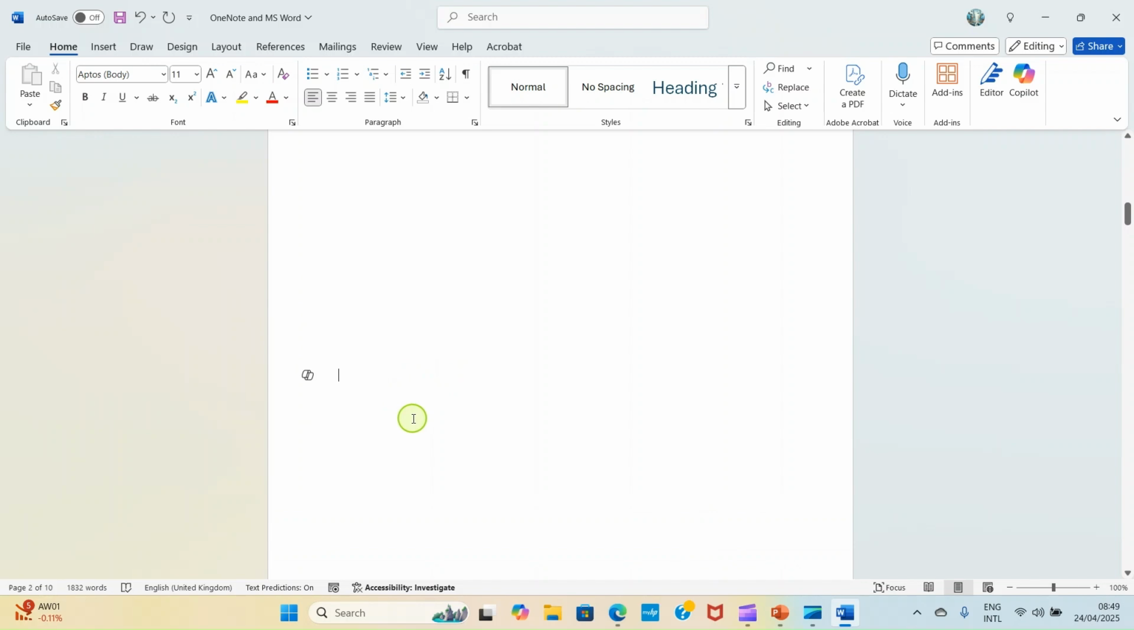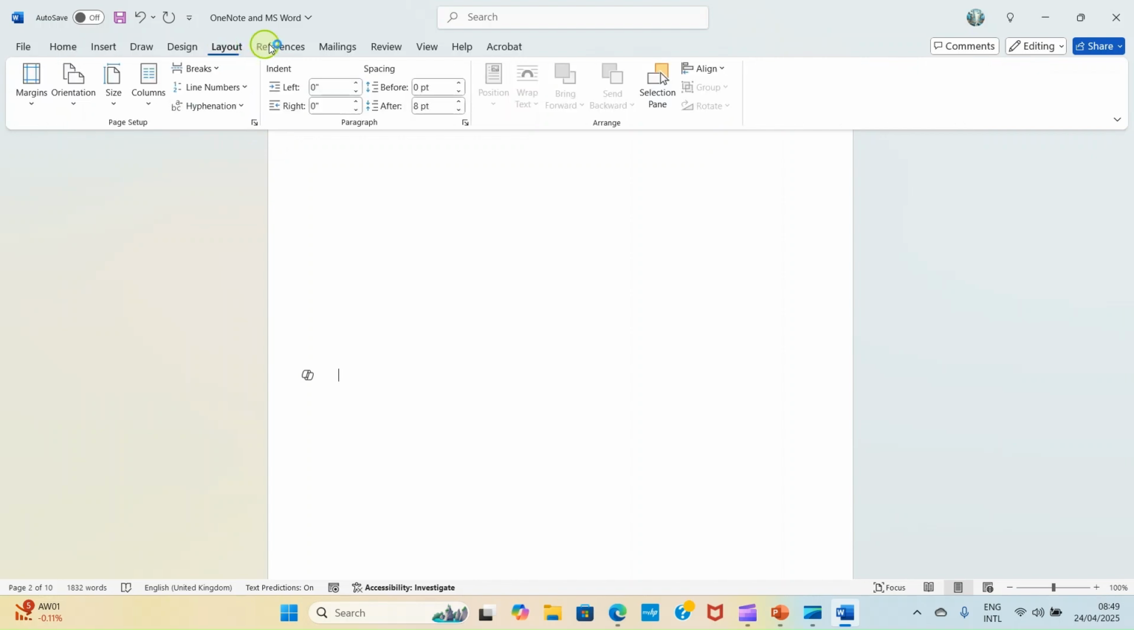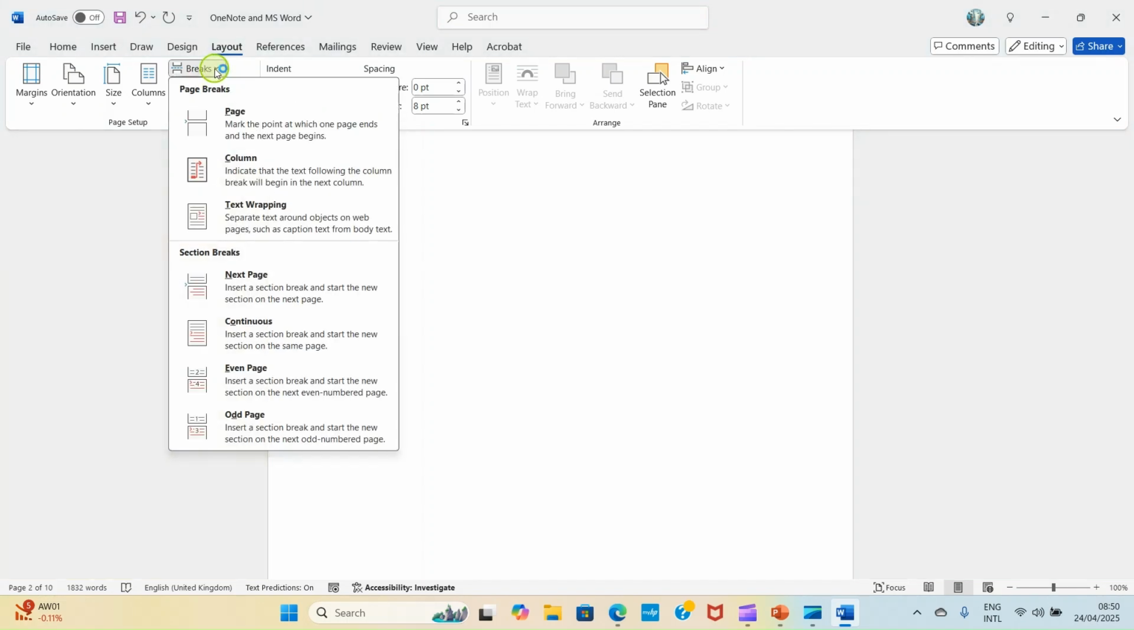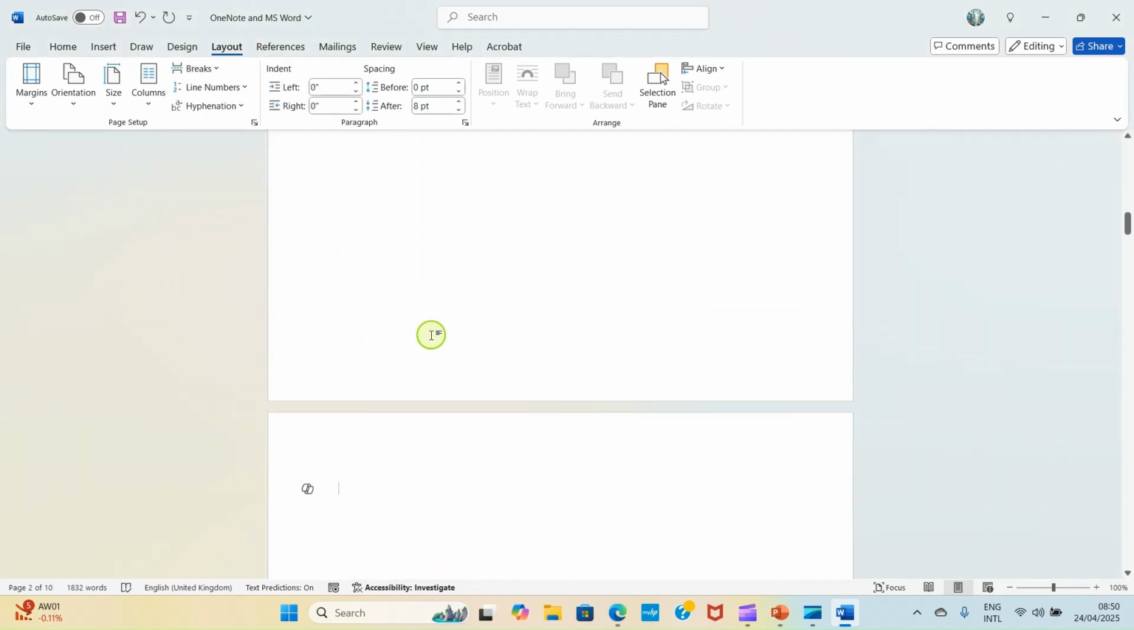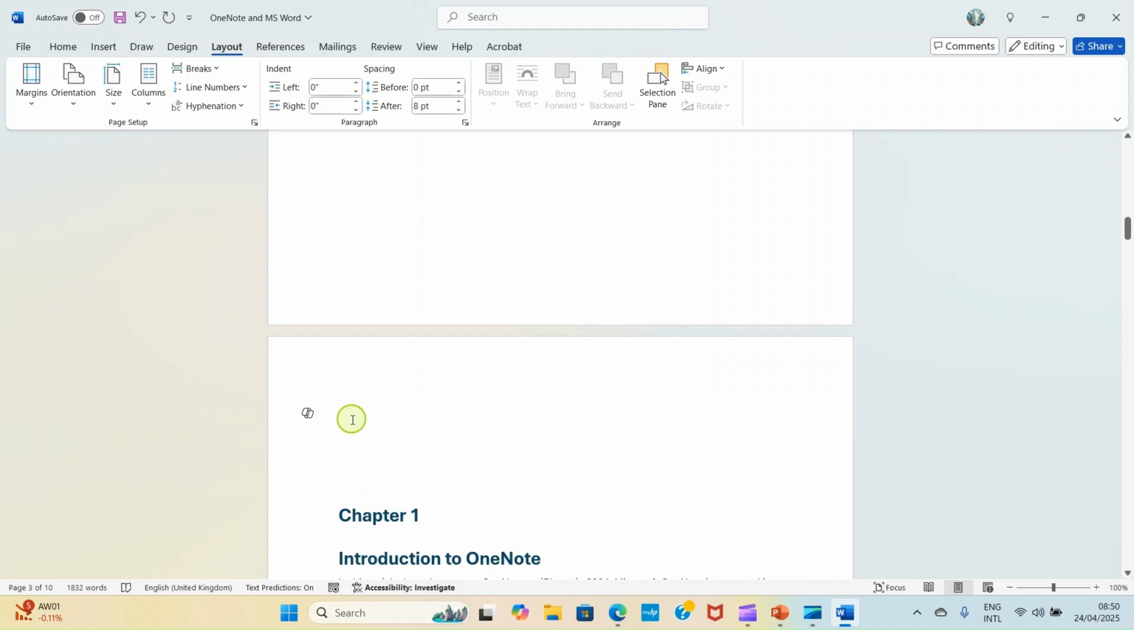Then the next step you need to take is to click on Layout. On this Layout tab, you have a lot of options, commands under it. Click on Breaks, click on this drop down on Breaks. Then select Next Page under Section Breaks. Now, when you select Next Page, you see that your cursor has jumped to this next page here. What it means is that this has been broken into two sections.